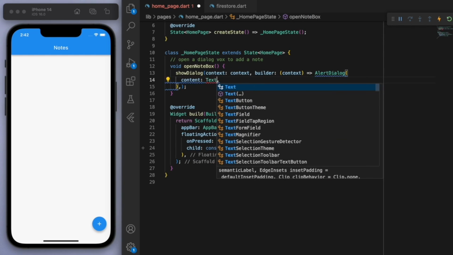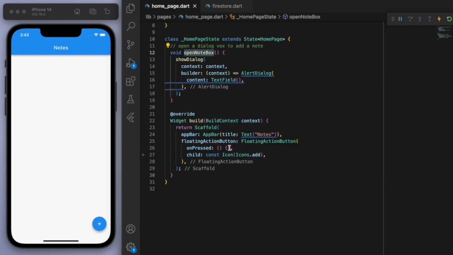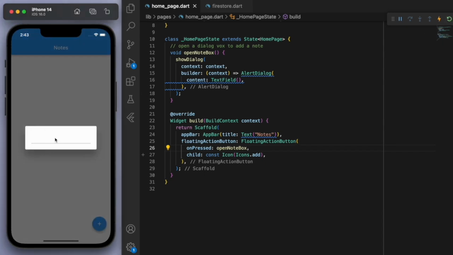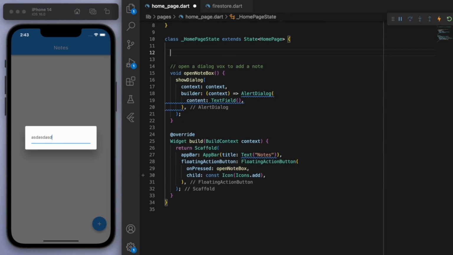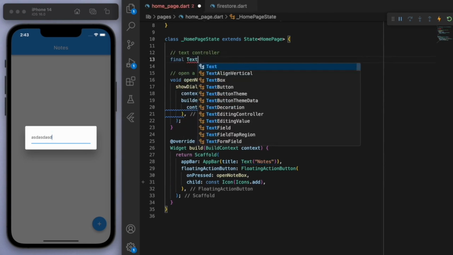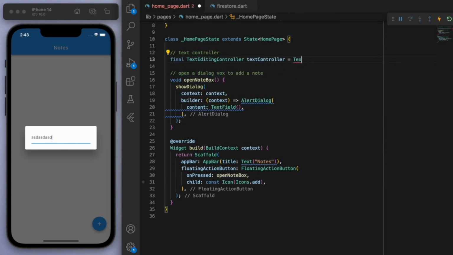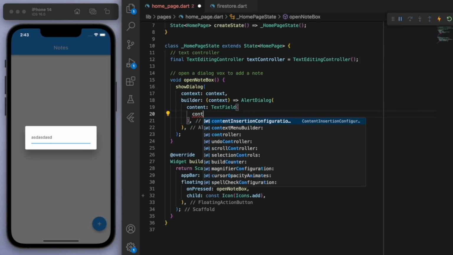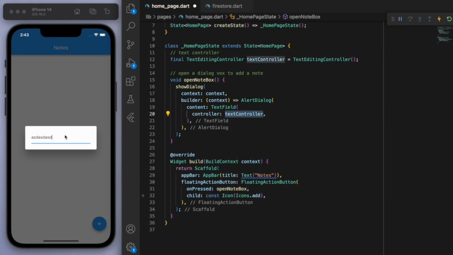And let's just start off with a blank text field. So just to test this out, if I save this, I click on the plus and sweet, here's our little dialog box, and then you got the text field inside where we can type in. So how do we access what the user typed? Well, we need a text controller. So you can see in the text field, we can give it the text controller.